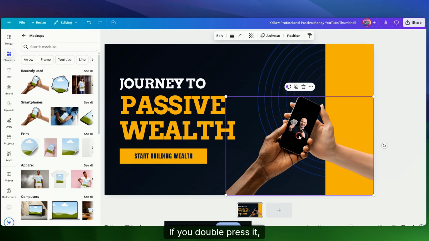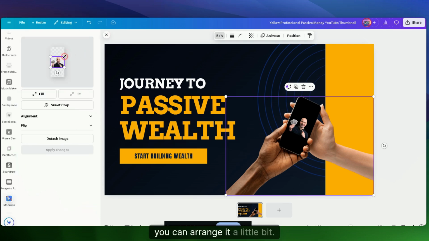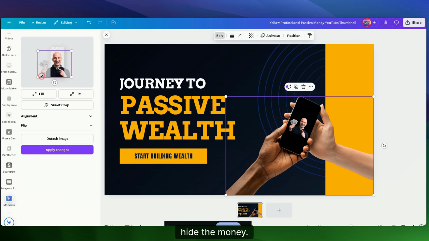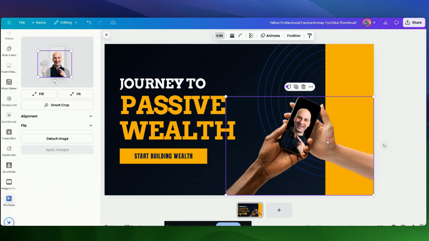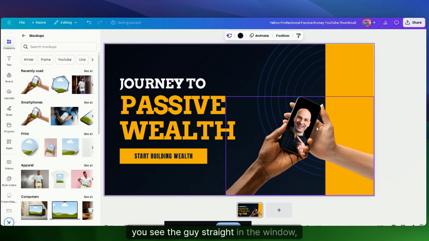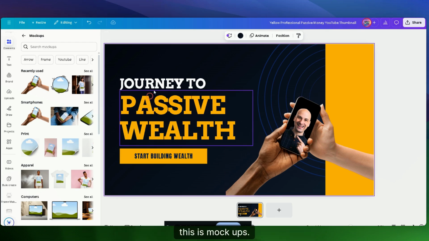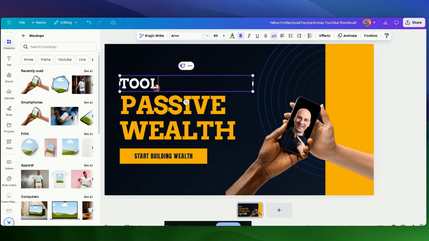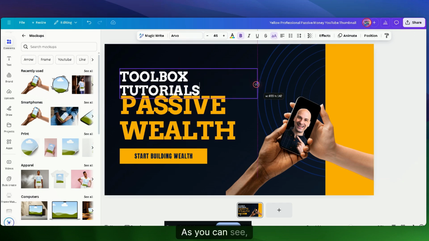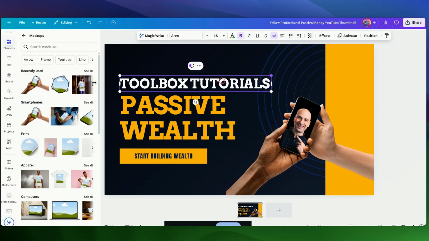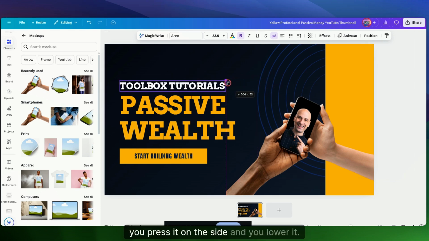If you double press it, you can arrange it a little bit. You can expand the guy, hide the money, like this, and you apply changes. And as you can see, the guy is straight in the window. You can do this with all kinds of photos. Okay, this is mockups. Let's start. We're doing this for Toolbox Tutorials. As you can see, you can even expand the text, and later on if it's too big, you press it on the side and lower it.